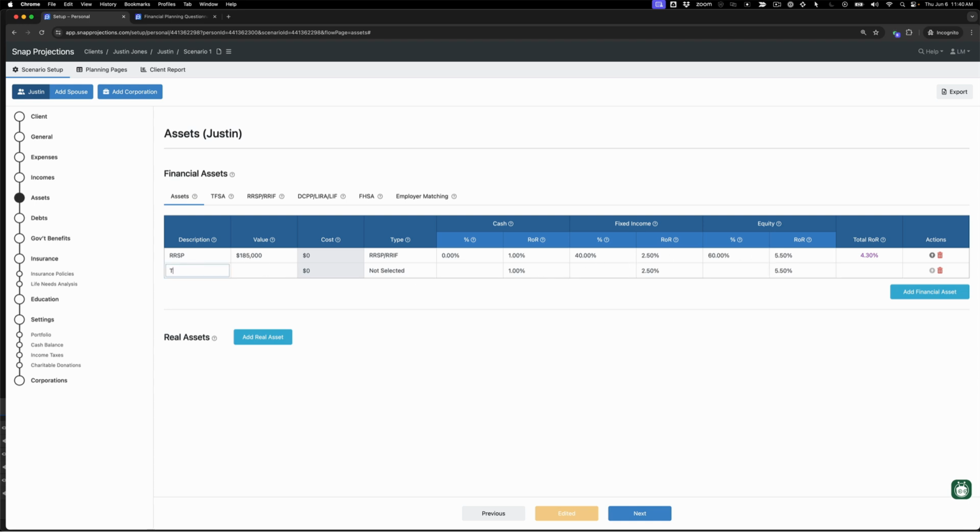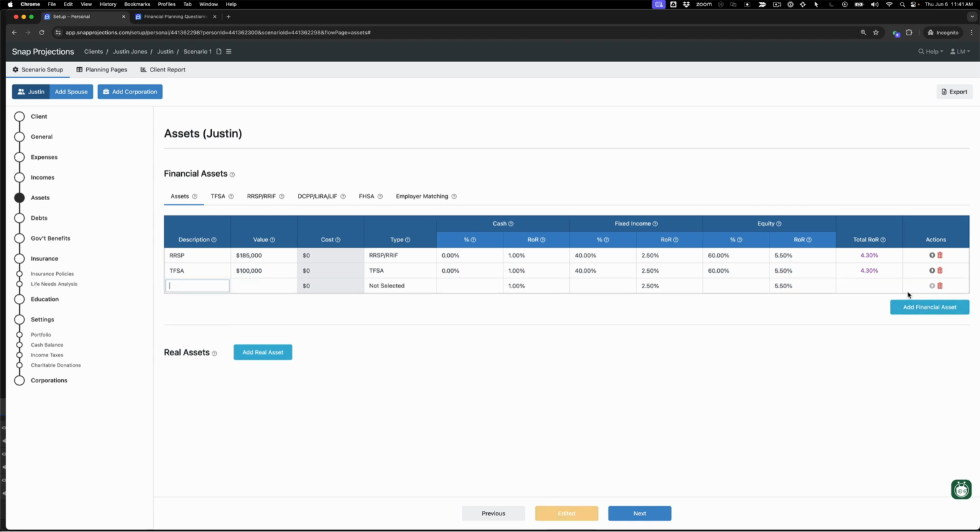The next asset is going to be a TFSA, and the value is $100,000. I type T for TFSA and it fills it in for me. Again, 40%, 60%. And you can see that every time I finish filling out these fields, it's automatically saved for me. Next, a non-registered account of $18,000. And again, I can just type N for non-registered. And this one is 100% cash.